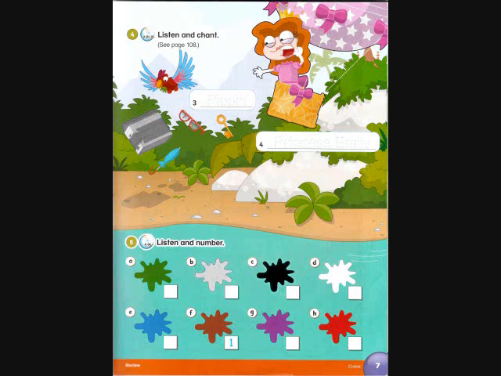Track A4. Page 7. Activity 4. Listen and chant.